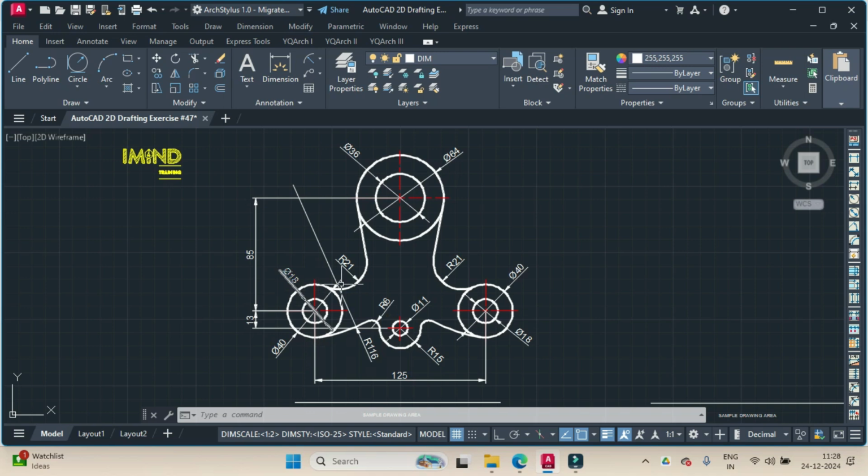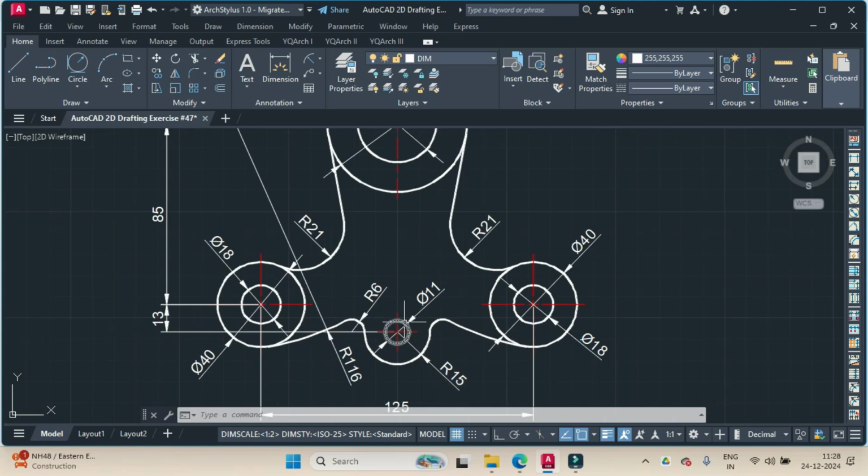18 dia. Then we would draw this outer circle which is of 40 dia. Then we would copy both these circles to the right center to center distance of 125. Then we'll draw one referential line extending from the midpoint of this circle over here, that is 125 divided by 2, and then extending downward at a distance of 13 units. With the endpoint of the line as a center point, we'll draw this circle of 11 dia and this circle of 15 radius.